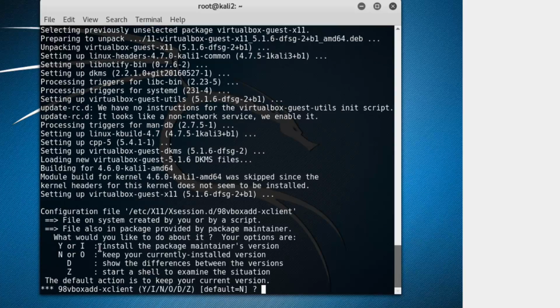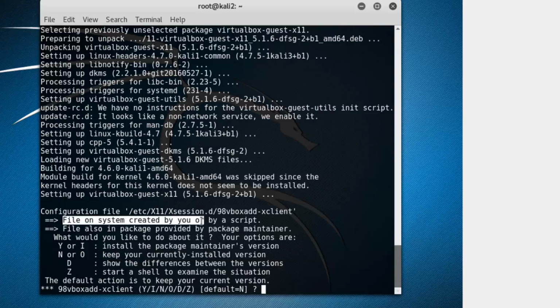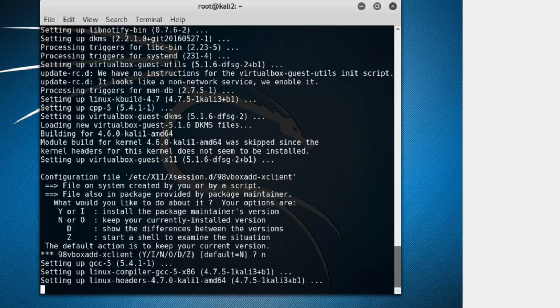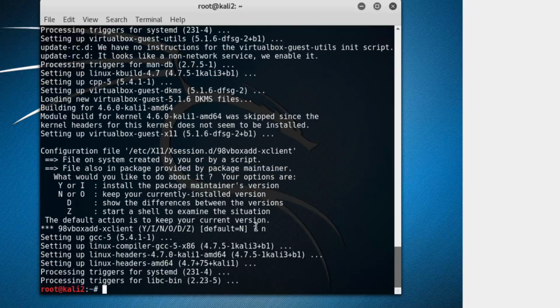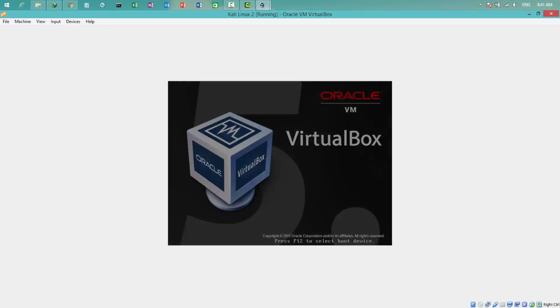If you press Y, it will install the package maintainer's version and replace your current installed version of the files and configuration created by you or by a script. The default is no, so select no. And let's wait. Okay, it's completed. Now we need to reboot Kali Linux. Type reboot, press enter, and let's see what will happen.